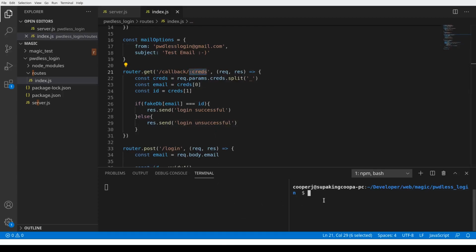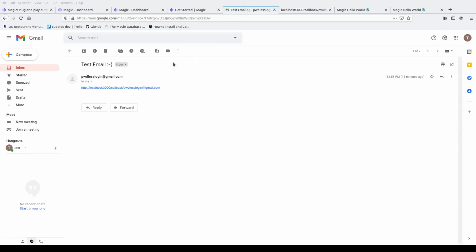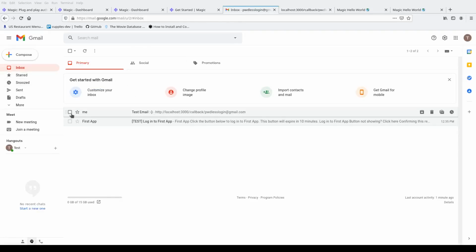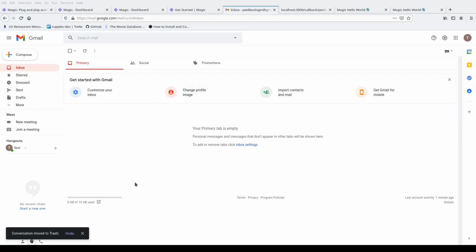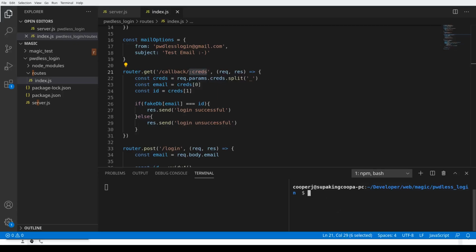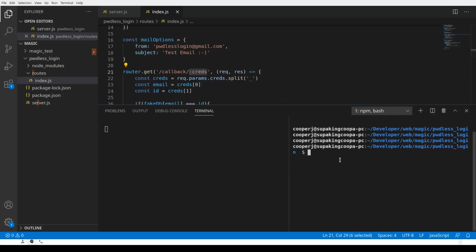So what I'm going to do is resend that login message so we can get a new email, and from that email we can go ahead and click on the link. So I'm going to go back here, go to my inbox, and delete these messages. All right, then I'm going to go back to VS Code down here in this terminal, and we're going to send another one of those login requests.